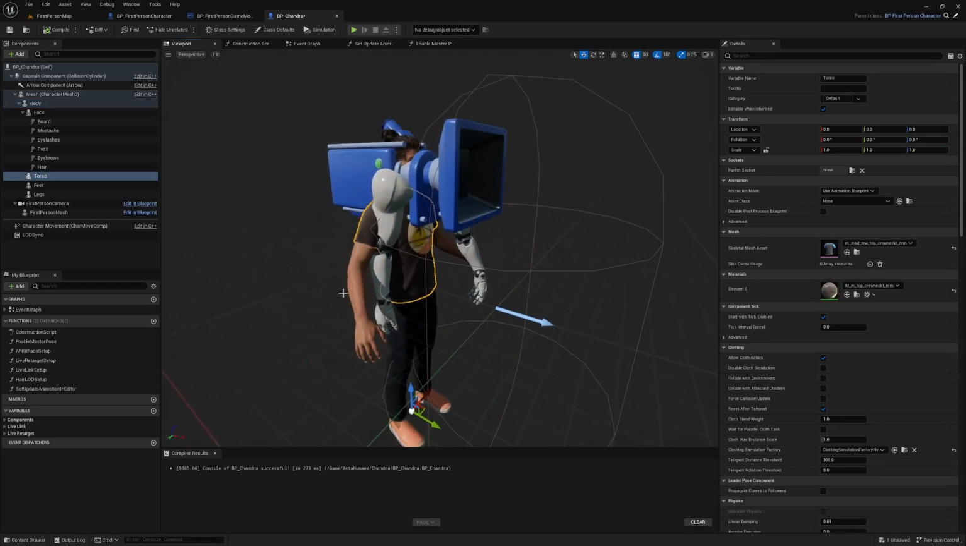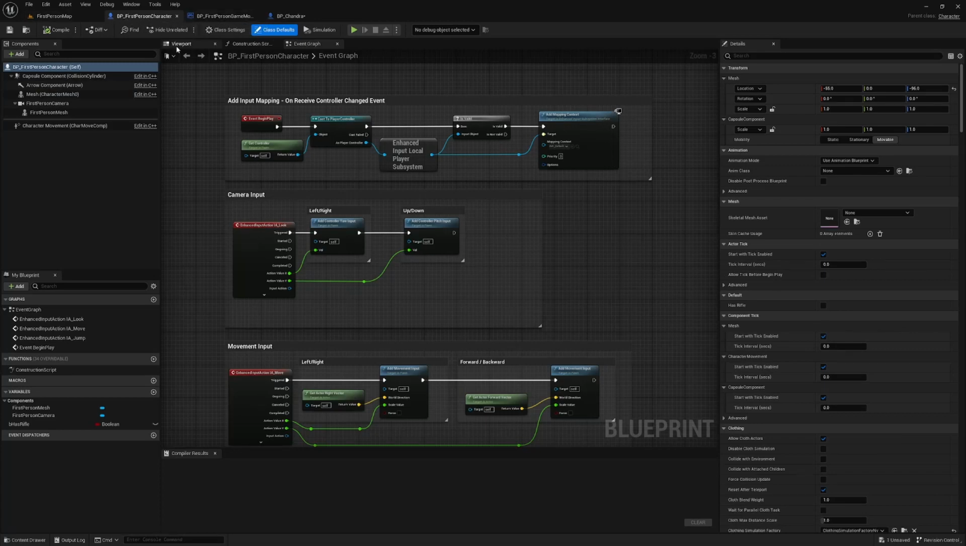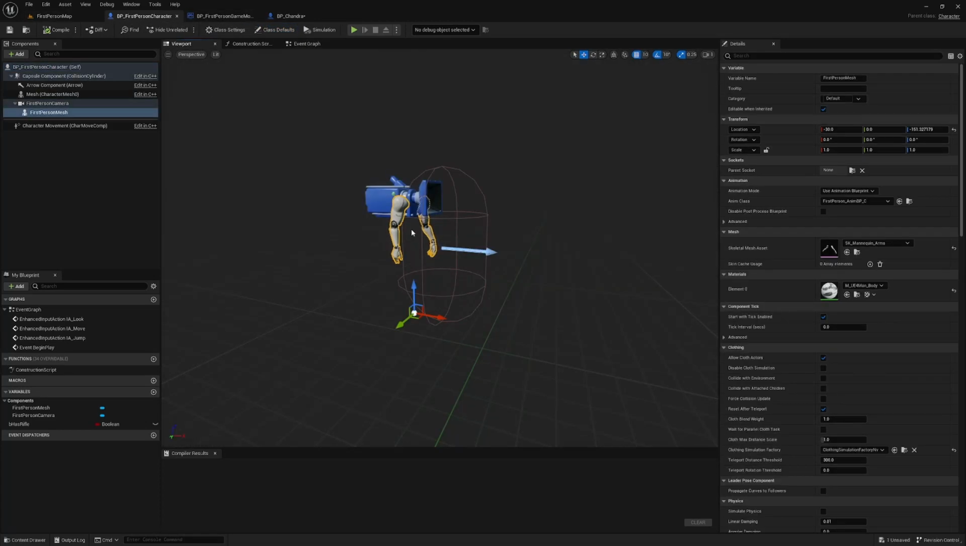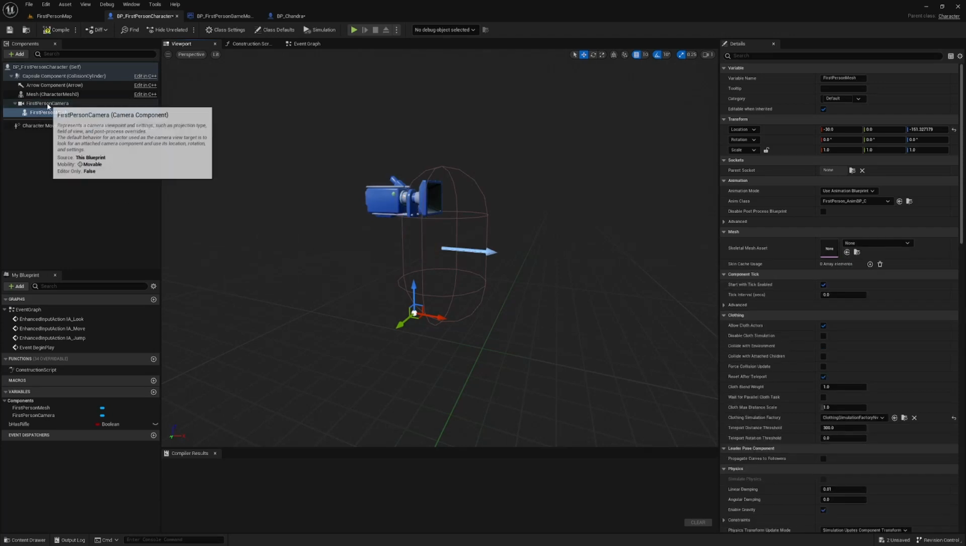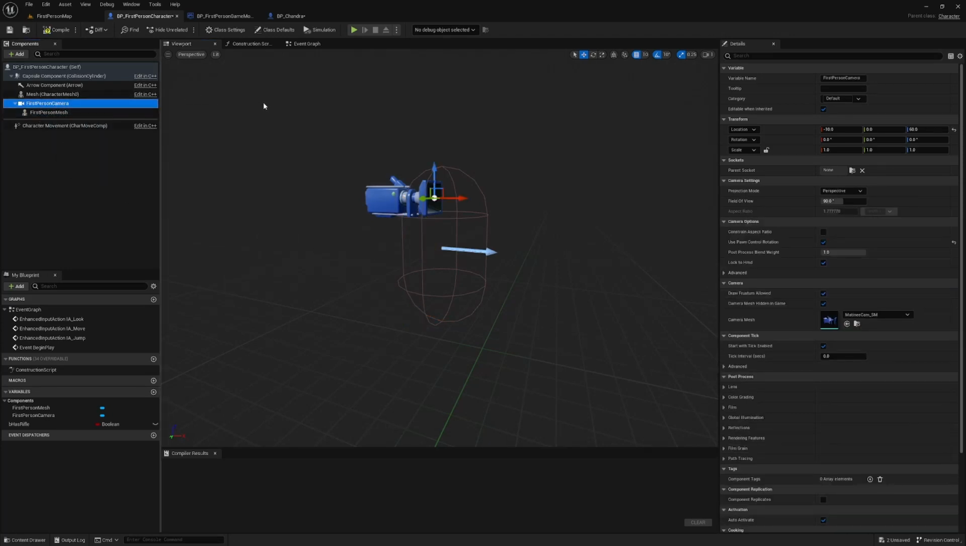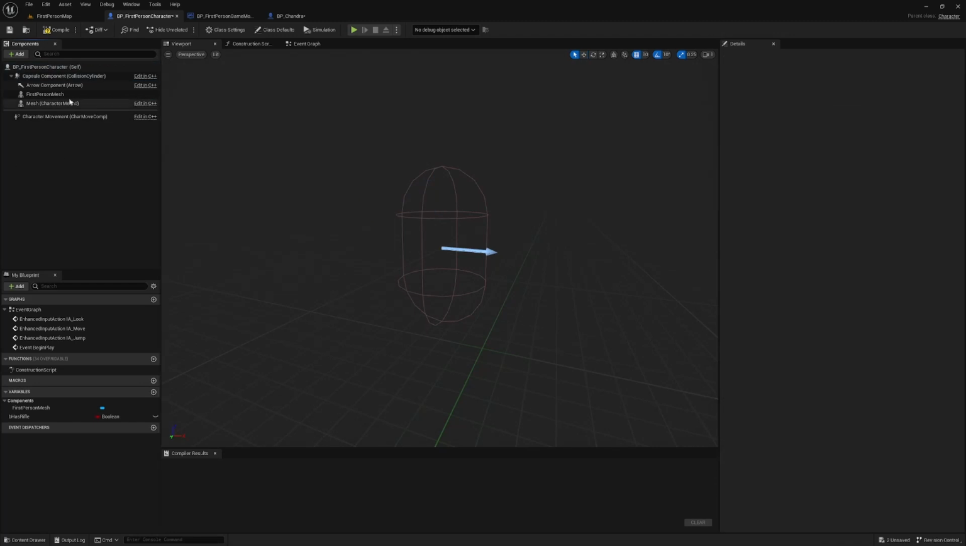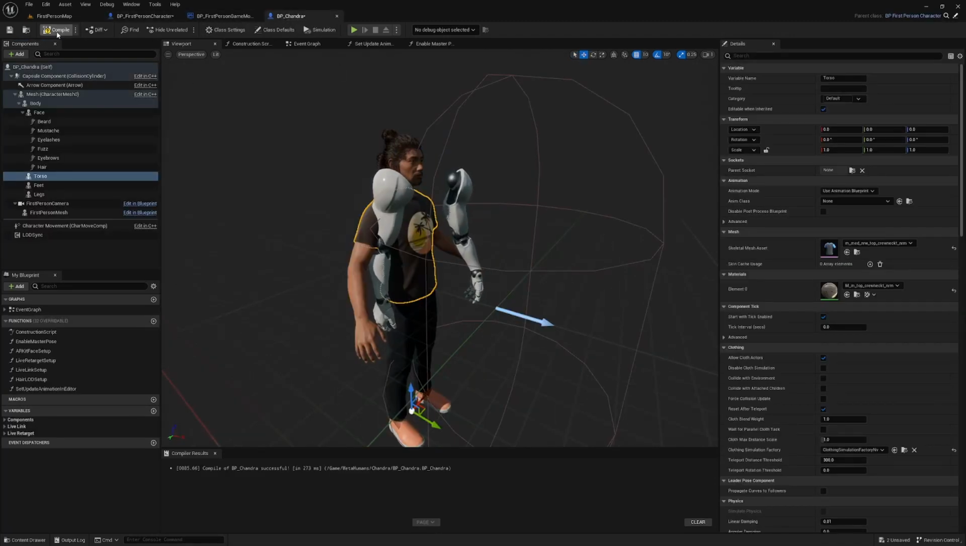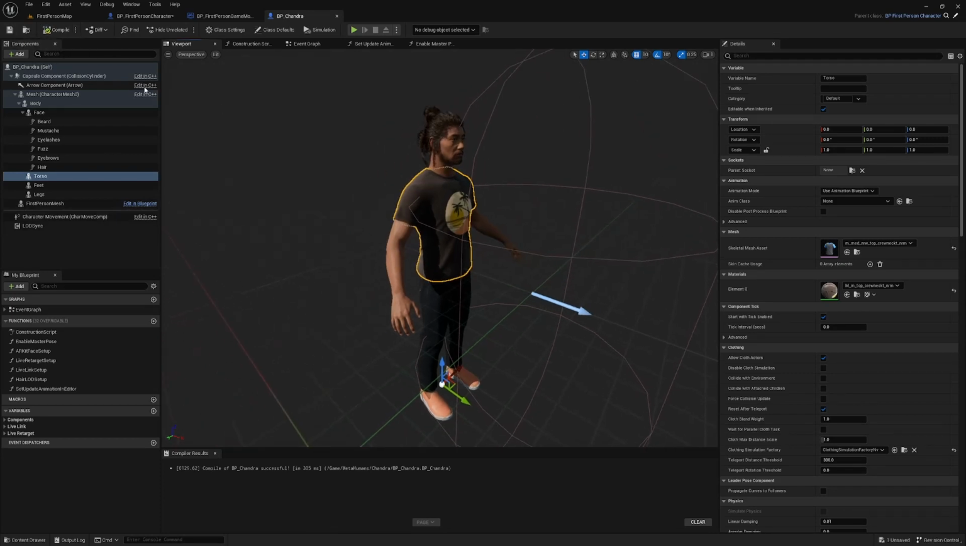We're not actually going to do any live retarget or anything, so we don't need this mesh from the first person character. Go to the BP first person character and select the mesh and clear that, and also delete the camera just because it's inherited and we won't be able to attach it where we want to attach it. So there we go, those are cleared, the camera's gone.